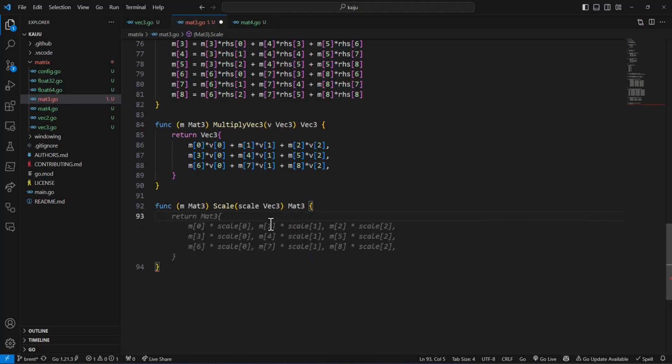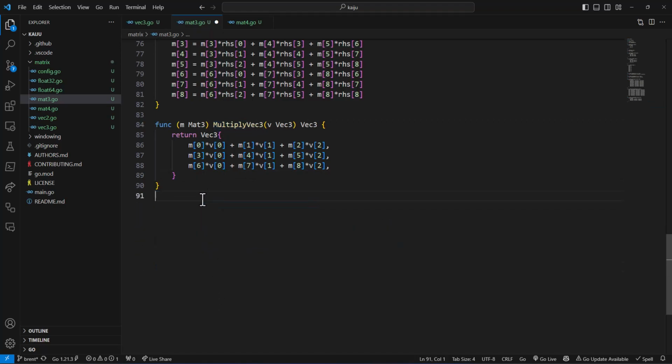Oh, I guess this is. Wait, these are the same thing. Let me. Yeah. I don't know why I called it scale. Multiply vec3. Yeah, we don't need both of those.